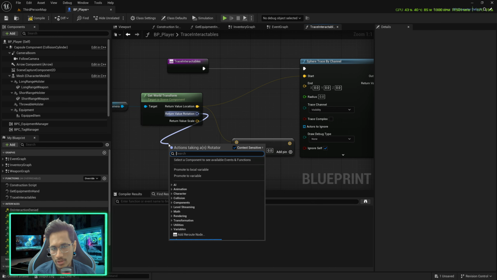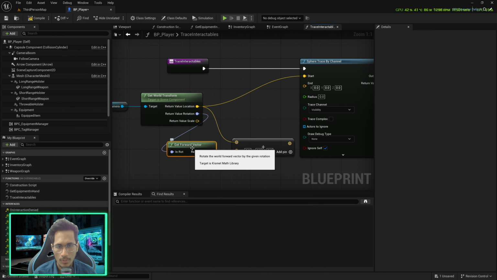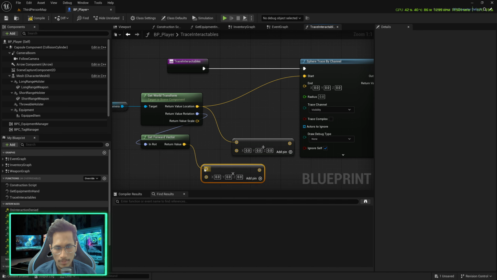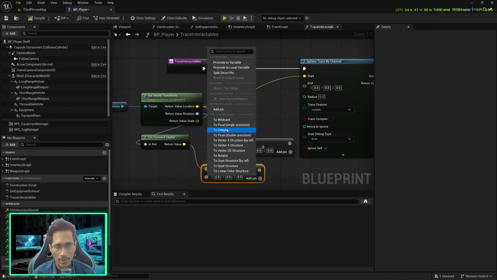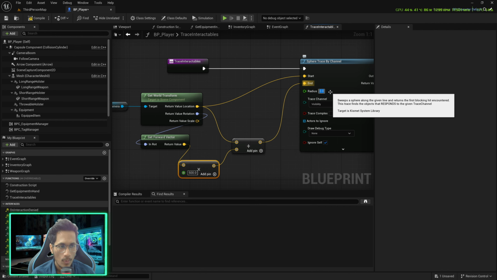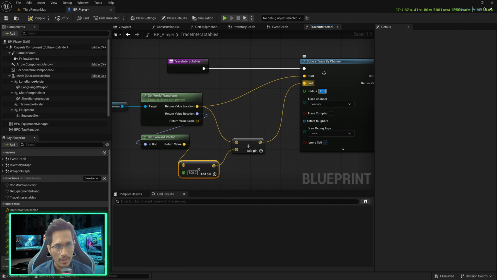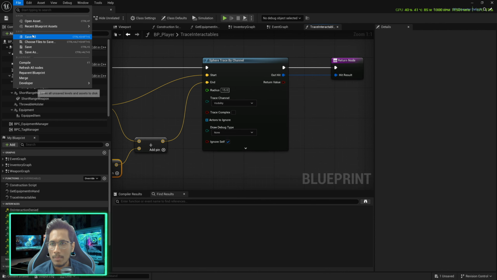So to make the direction or to get the forward vector, we will use the rotation, and we will say get forward vector, and then you can multiply by 500. This will give you 500 in one of the direction in which your character is facing. So I will add it, and this will be our end. And to avoid the error zone problems, like I mentioned in the start of interaction system, we will keep the radius to 15. That is the entire idea of having sphere trace instead of line trace. So we will hit compile and we will save all.